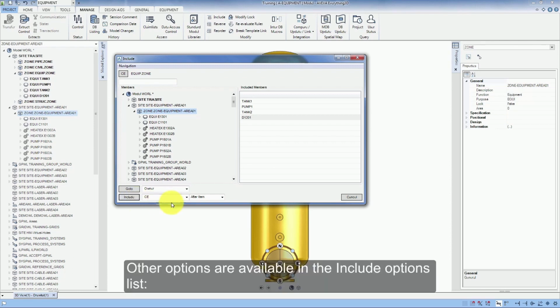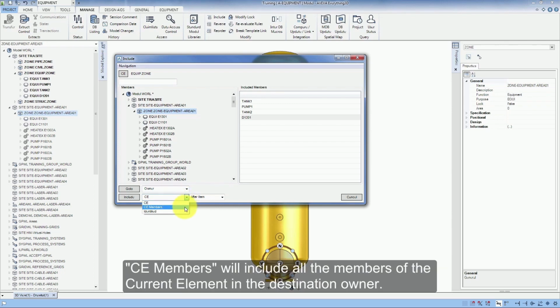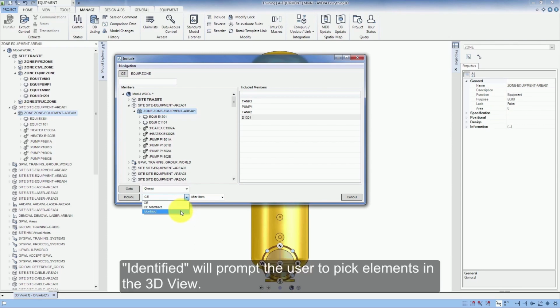Other options are available in the Include Options list. CE Members will include all the members of the current element in the destination owner. Identified will prompt the user to pick elements in the 3D view.